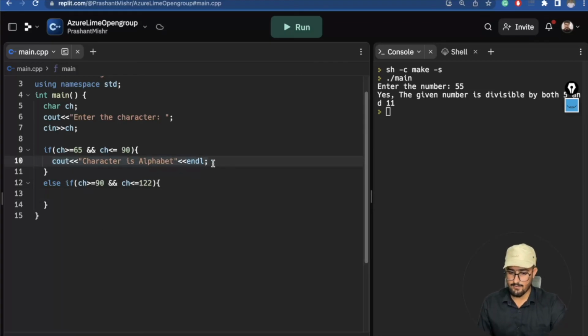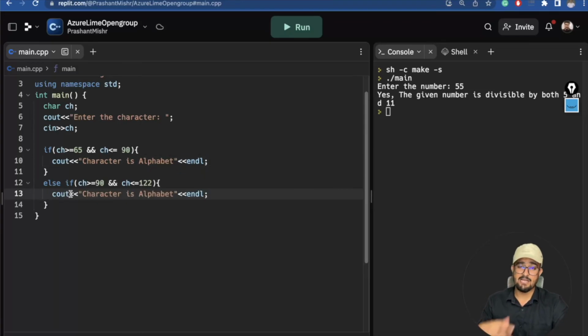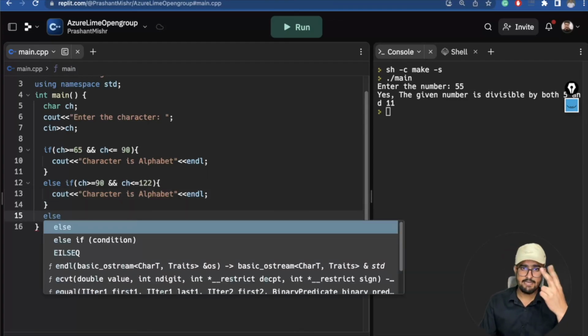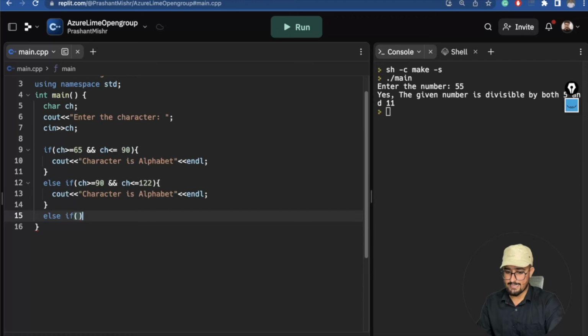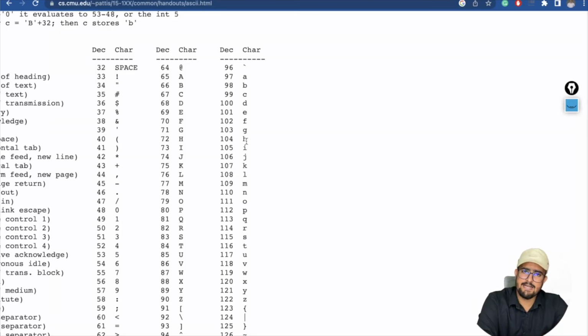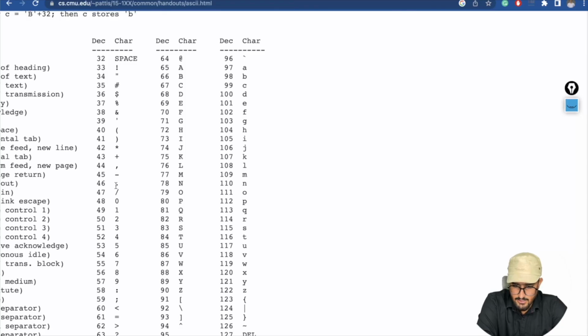Character is alphabet. We can even print whether it is a capital alphabet or a lower alphabet, but it is just asking us to print alphabet or digit or special character. Next, we have done the alphabet thing, so we will go ahead with the digit. We can either compare it directly, greater than 0 or lesser than 9, or we can put it using the ASCII table. So it should be in the range of 48 to 57.